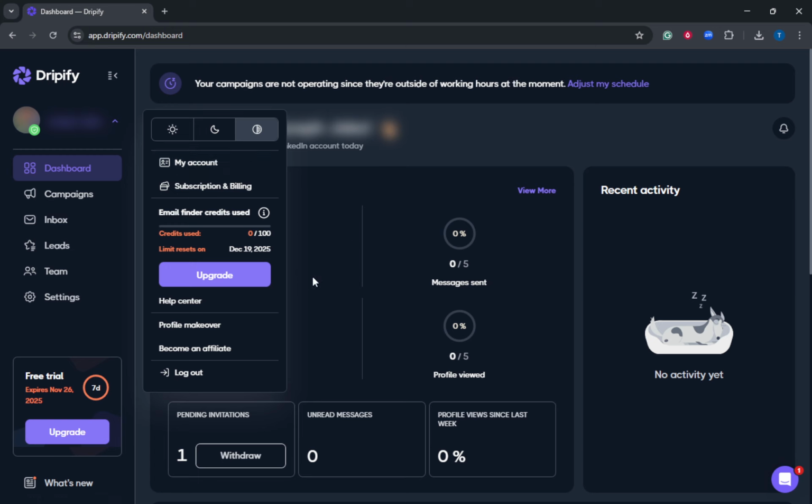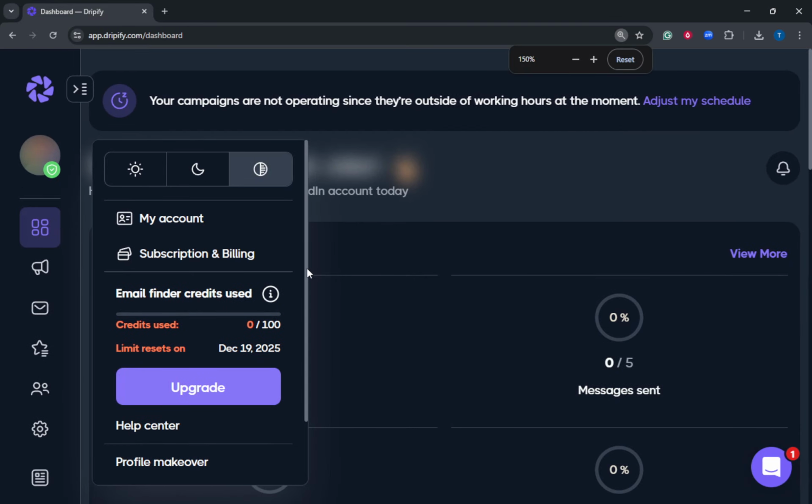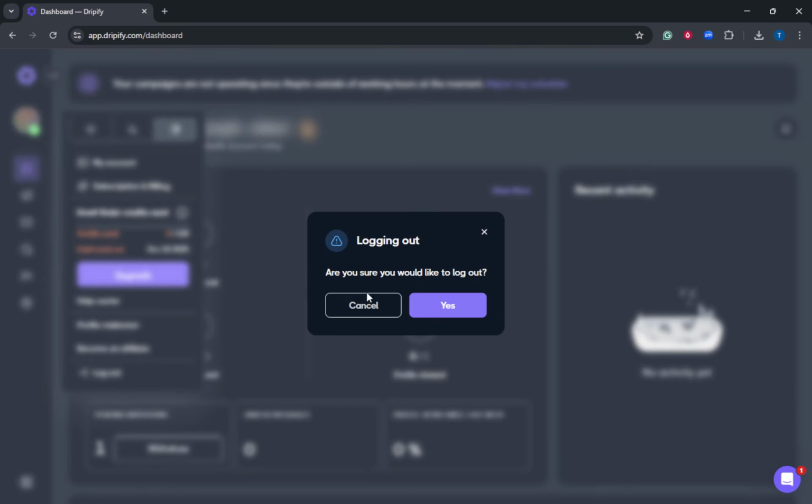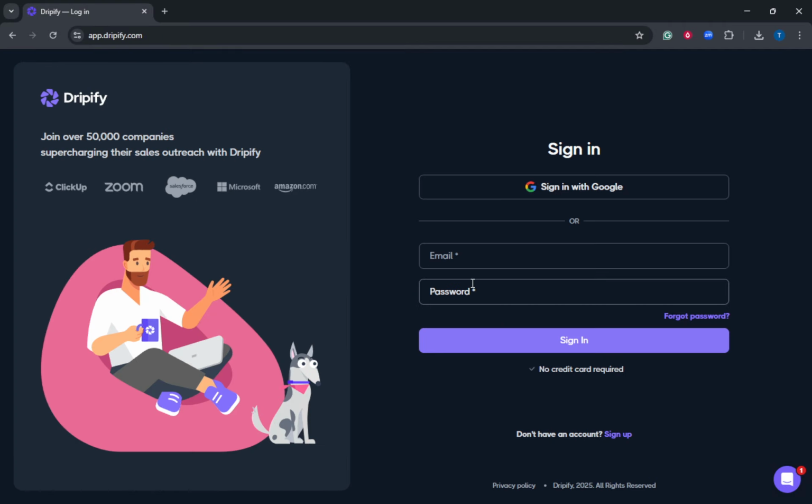In that drop-down, choose Log Out. Depending on your interface language, the option might read Sign Out, but it works the same way. Once you select it, Dripify will end your session and take you back to the login screen. That's your confirmation that you're fully signed out. If you're using a shared computer, this is a good moment to close the tab or browser window for extra peace of mind.